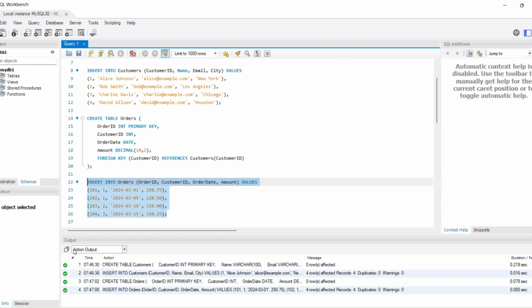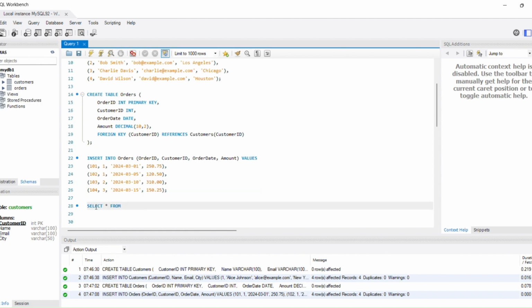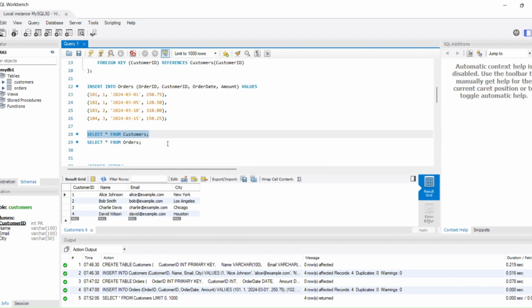In the output section you will find that the tables are created and the values are inserted into the tables successfully. Expand the tables and you will find customers and orders tables. And expand the columns, you will find all the names of the columns here. To check the inserted values of the tables, use the select star from customers and orders command to check the result.